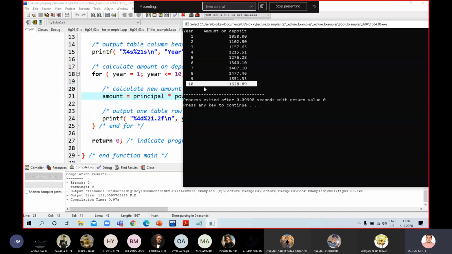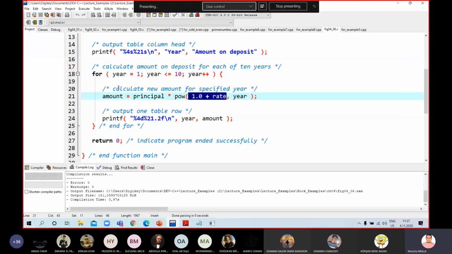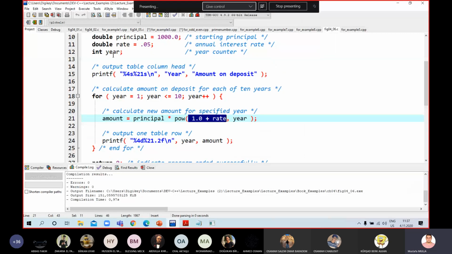The program is designed in this way, so we are giving the amount of deposit in each year. So we put a for loop from 1 to 10, the first year up to the 10th year, and we are printing all these values on the screen. Let's see how it is working.